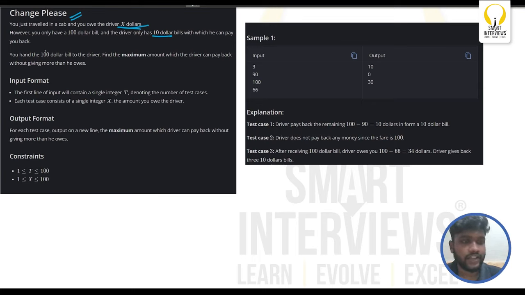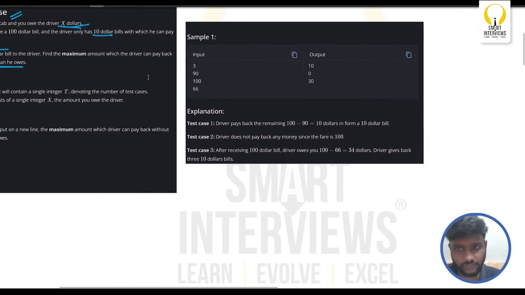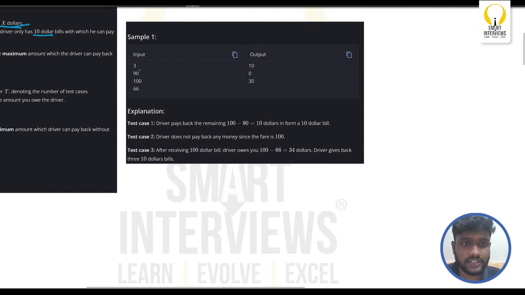So we give that $100 to the driver, and we have to find out the maximum amount which the driver can pay back to us without giving anything extra to us. Without giving anything extra, how much he is going to return to us is the question. Looking at the first example, the cost is 90. We have $100, so after subtracting, we get 10 back. So 10 is the output for this.